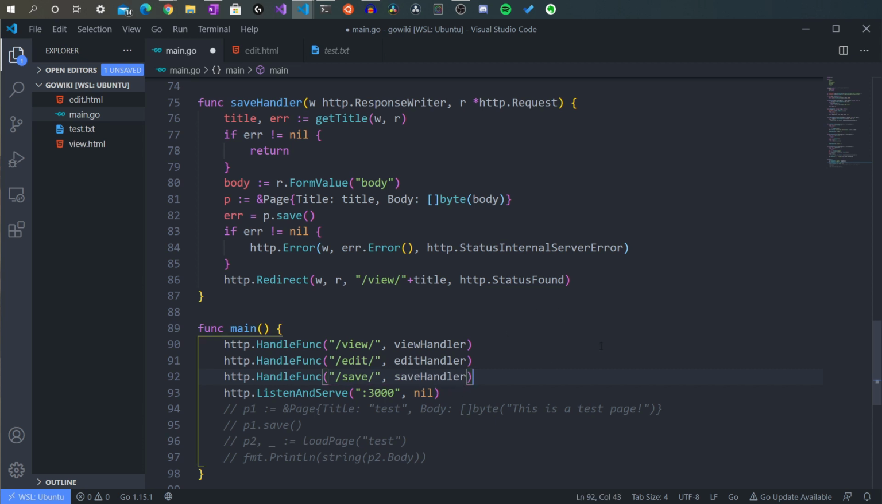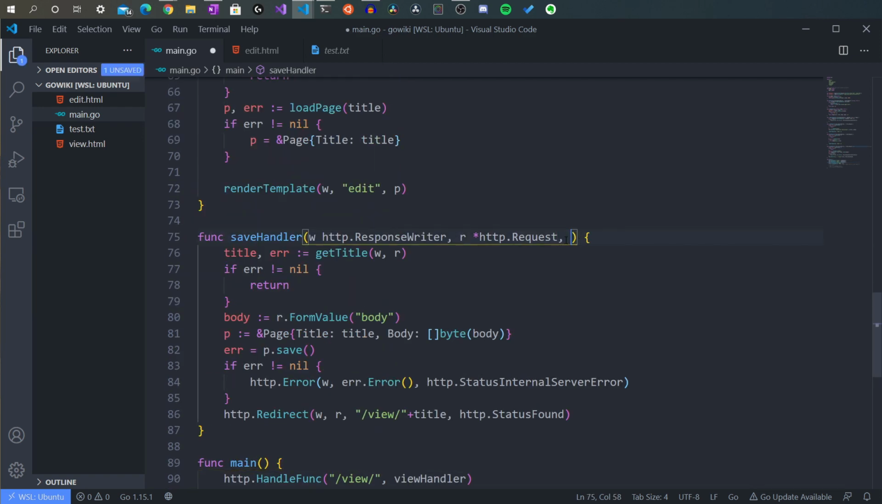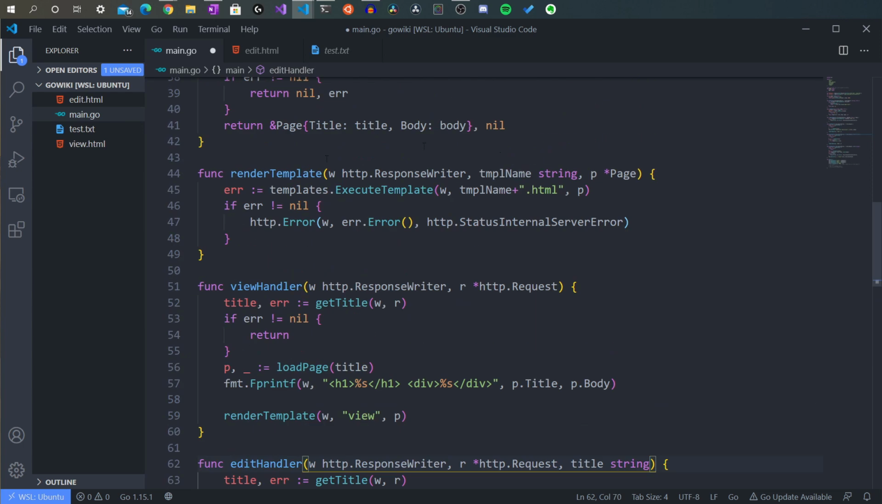All right, that's cool. Let's introduce function literals and closures. First things first, all of these handlers need to have a title. They're going to accept a title, which will be a string. I'll just copy that and paste it throughout here. So all of our handlers will need a title now.